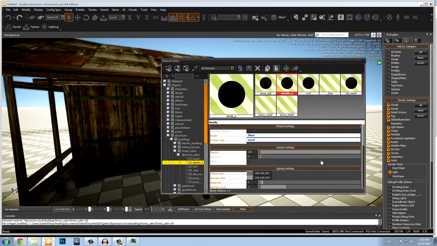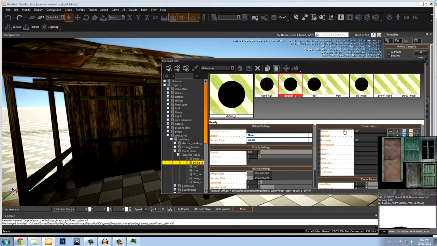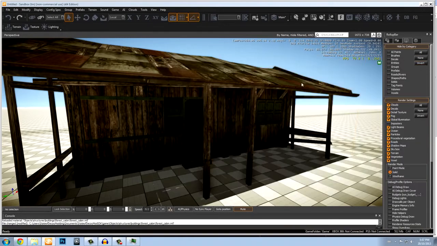But yeah, you can totally play around with what you have here, because you can see what textures they're using. Bump map, diffuse, specular, environment map, you know, all these different things.